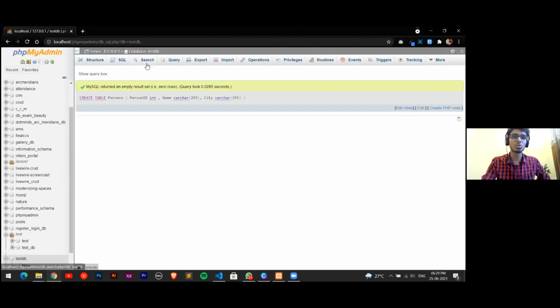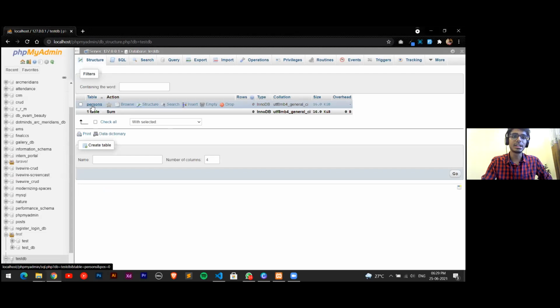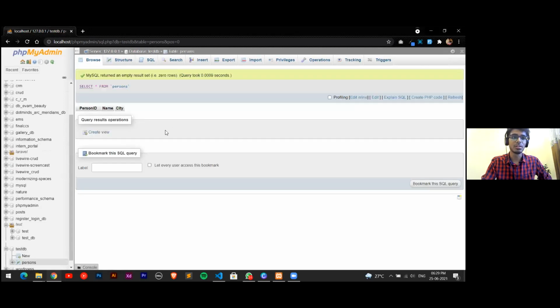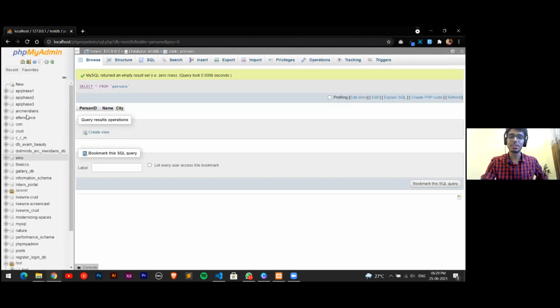As we can see over here, we are inside the server and inside the testdb database. If I just go to the structure, you can see a table has been made over here. If I visit this table, you will see there are 3 columns: person ID, name, and city. These are empty currently because we haven't inserted any data. So these are the 3 columns which we have created inside our database.